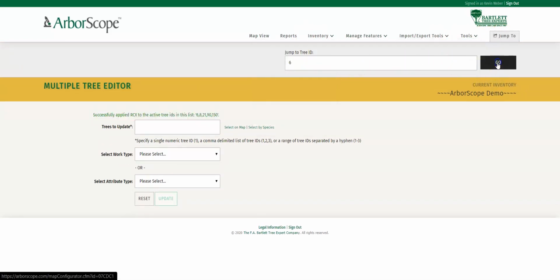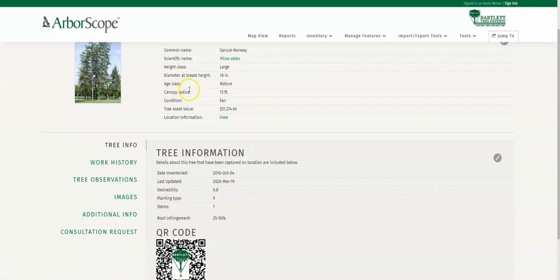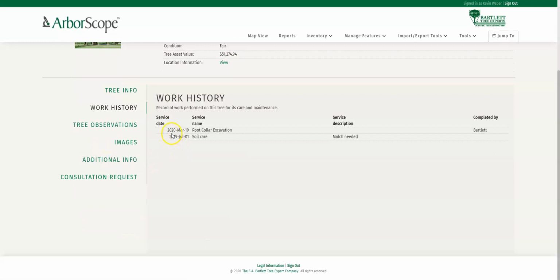Type in number 6, select Go, and here's a Norway spruce. We go down to our work history tab, and here we go. March 19th, 2020, root collar excavation was completed by Bartlett.